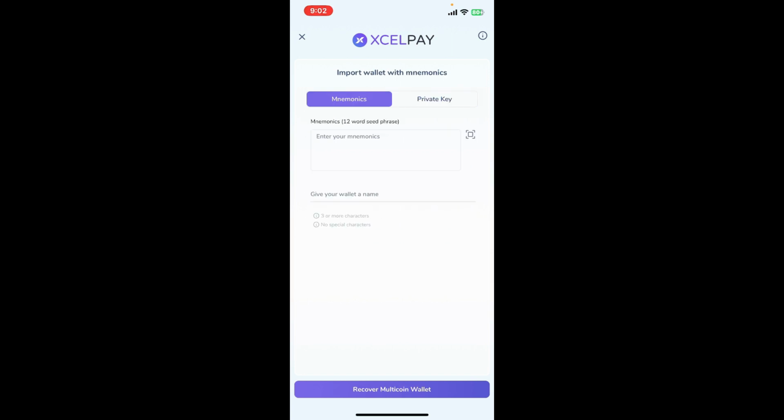If you don't have your backup phrases with you, then you will lose your wallet forever and your wallet cannot be restored. Simply go and find your backup that you previously made, which is 12-word seed phrases, and paste it inside the enter your mnemonic text box.